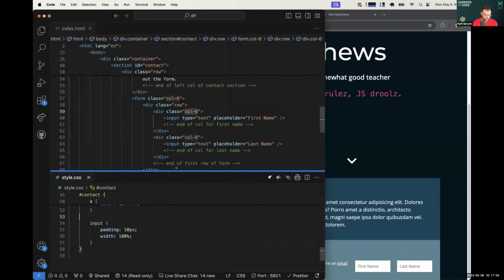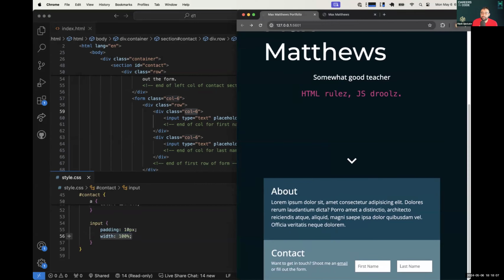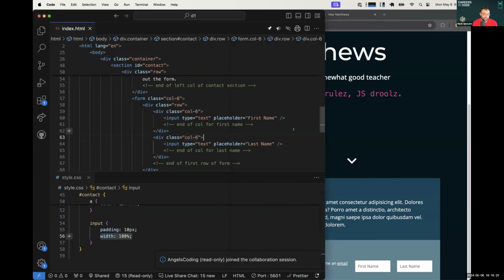So the two things that I targeted there, the input, I added a property of padding and I added in my width of 100%. And that is what gets my first name and my last name in the right spot. Reminder, these are self-closing tags, meaning we don't have an input closing tag. We open and close all in one tag there, and that's with the slash, greater than.